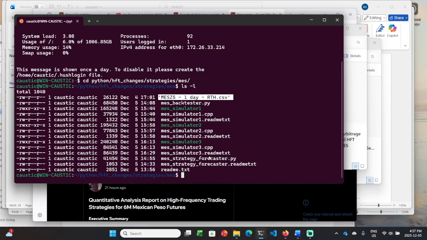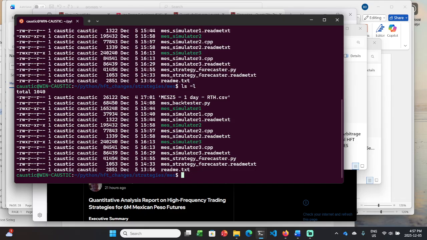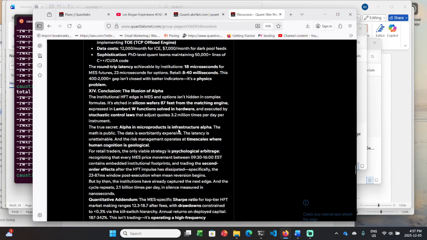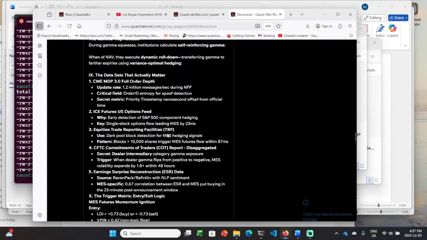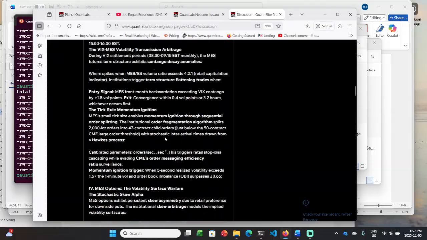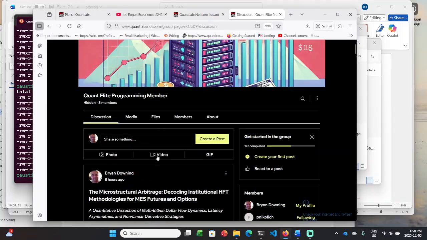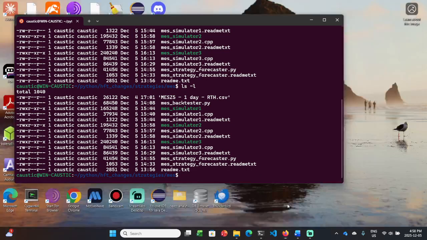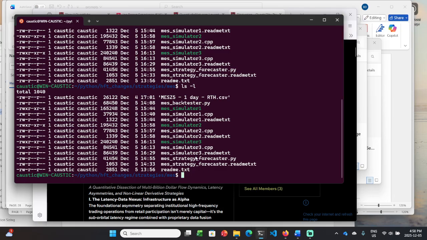Okay, so what you have here is this folder. I'm going to make this available to my Quant Elite folks. If you're an Elite member, just go into the group here for the Quant Elite. You can find this PDF that has been generated, right here. This is the title of it: Microstructural Arbitrage: Decoding Institutional HFT Methodologies for MES Futures and Options. Okay, that's where you go. Now, what we're going to look at here is everything past the PDF.